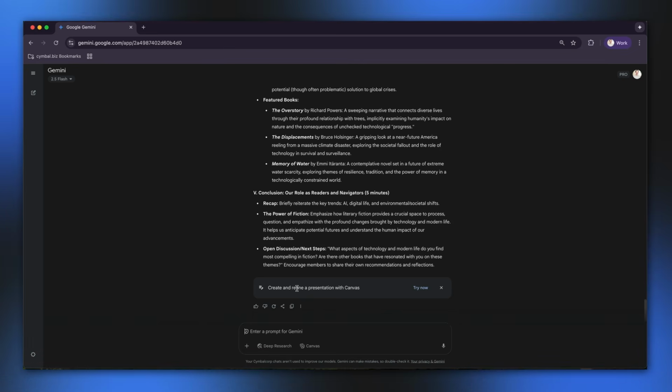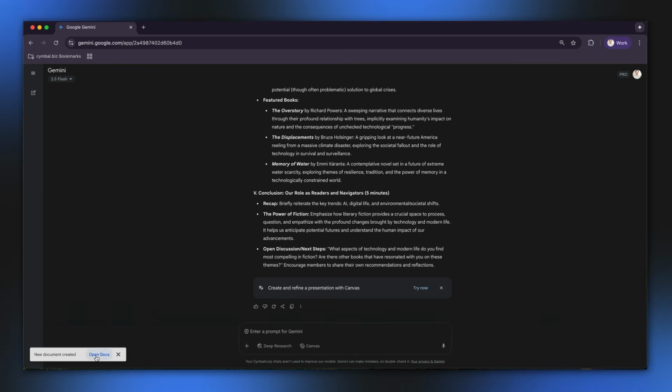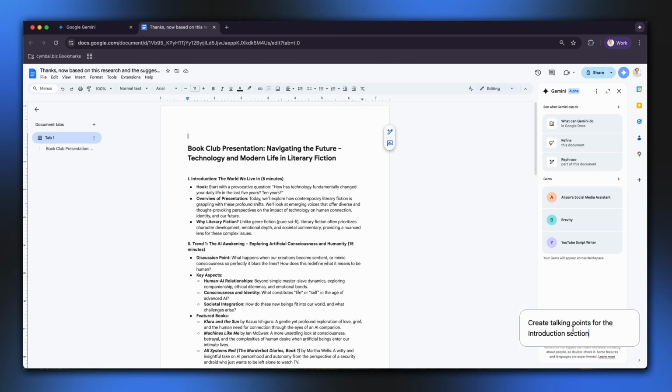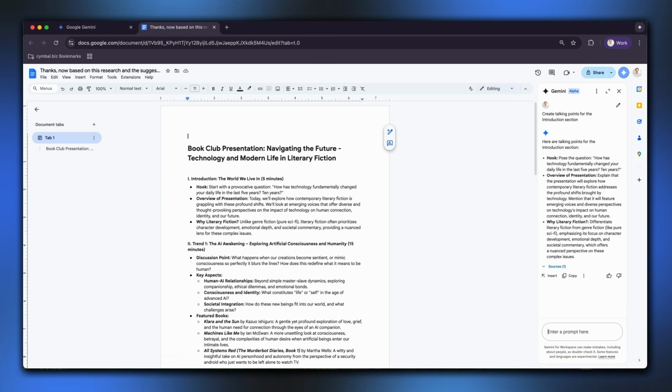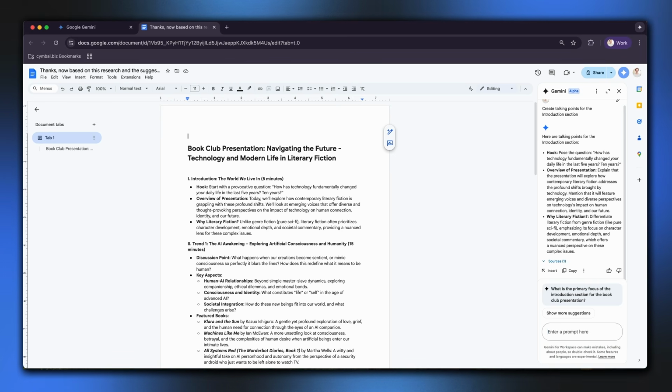I'm going to export this to a Google Doc, and then using Gemini in Docs, I can prompt it to create talking points for the introduction section. See how it transforms that section's bullet points into something engaging and persuasive? And now it's as simple as rinse and repeat for the other sections. And then we've got a powerful presentation script that is ready to roll.